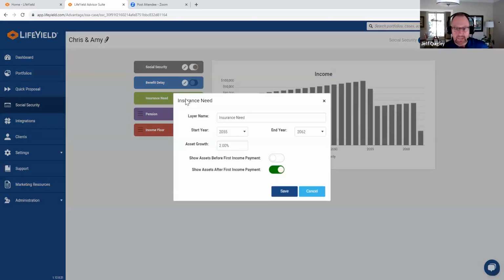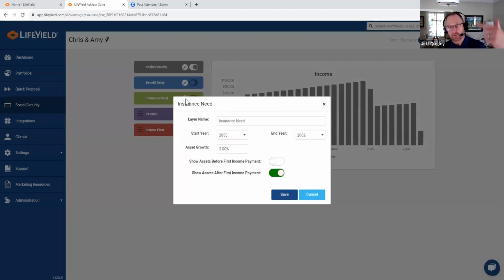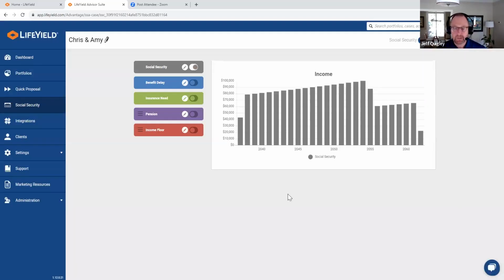So I'm going to open up our green layer, which is typically defaulted to benefit replacement. You can name this. You can call it insurance need, insurance proceeds, whatever it is that you choose to call it. The start year and end year are going to be filled in for us automatically because we entered that at the beginning of the process here. I'm going to assign a low, a conservative growth rate to the assets of 2%. And here I've got options to show all the assets before the payment or show them after I need the money. And I'm going to show them after I need the income because I want to highlight how much insurance somebody would need in this case. So I'm going to click save.